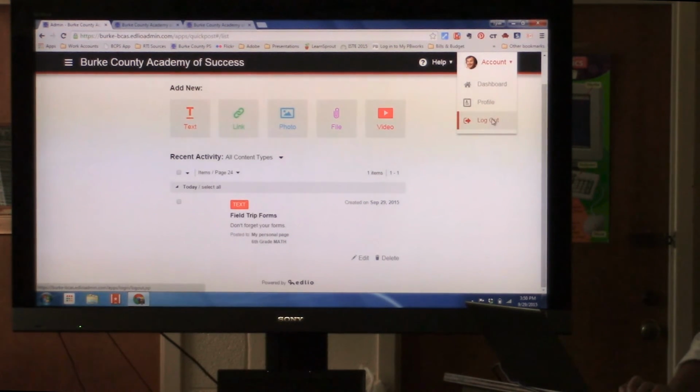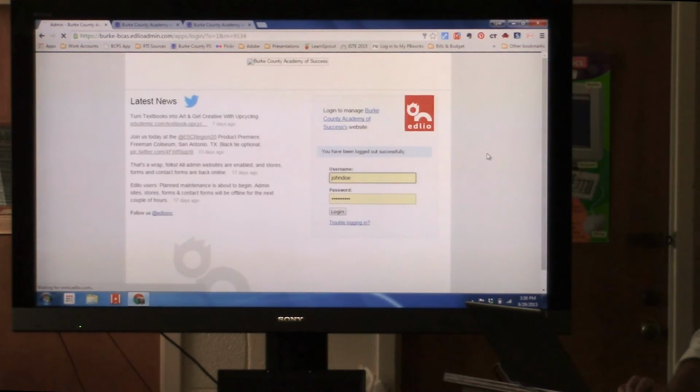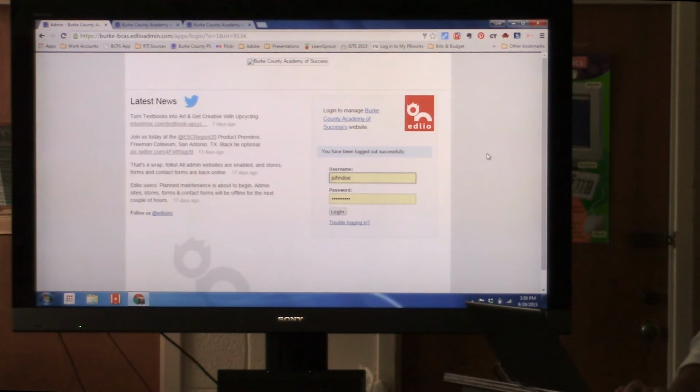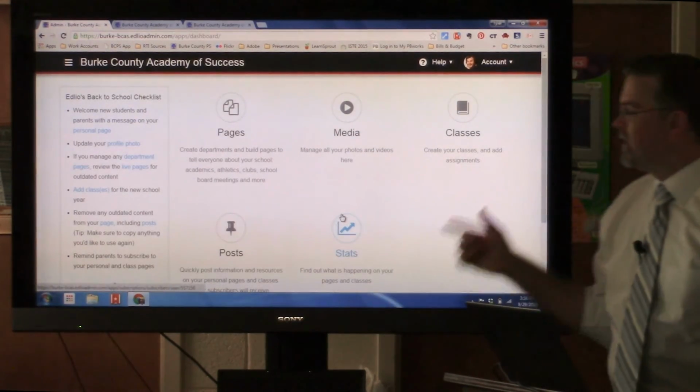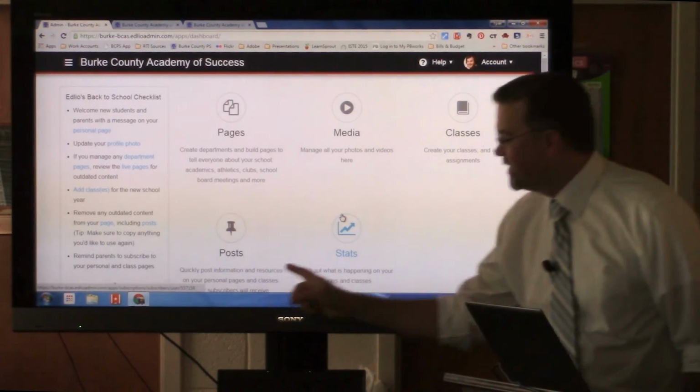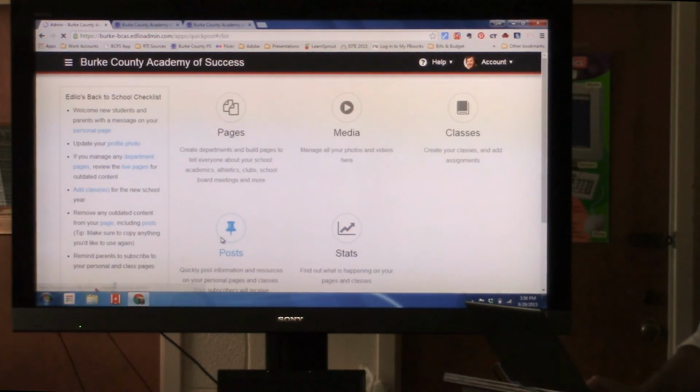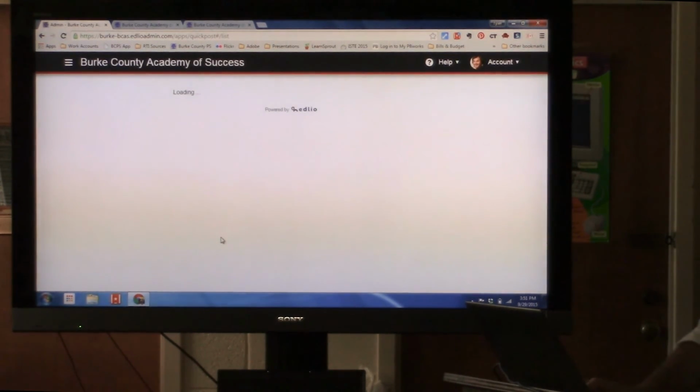And by the way, let's say you posted something and you logged off, and your buddy teacher tells you, hey, you know you spelled field trip wrong? Okay, you log back in, you go to the staff login, and that takes you to your dashboard. To find that post, you click on the push pin, and it will show you all of your posts in chronological order.